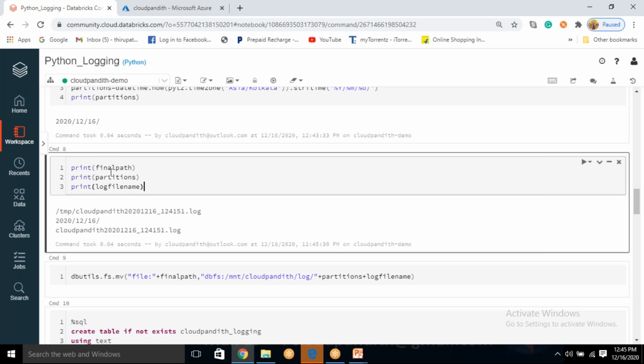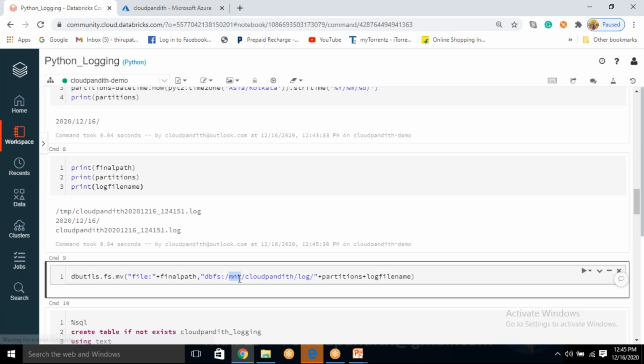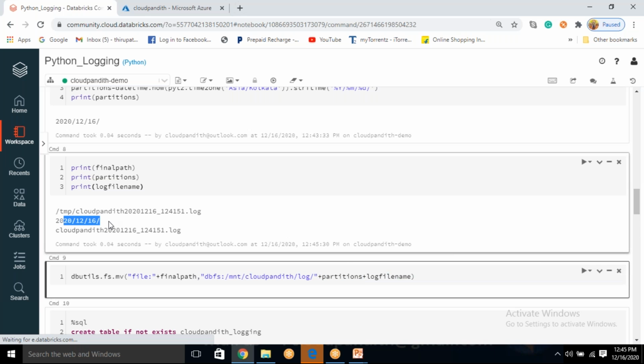Okay. See now, final path means this is the final path. file:/ final path means this is the final path. dbfs:/mnt/cloud pandit, this is my mount point. Under that, I'm just mentioning the log partition. This is the partition and log file name. This is the log file name. So I'm just trying to move.